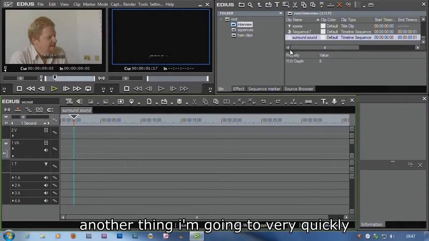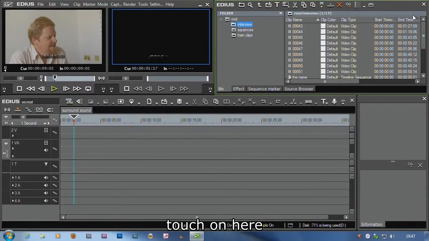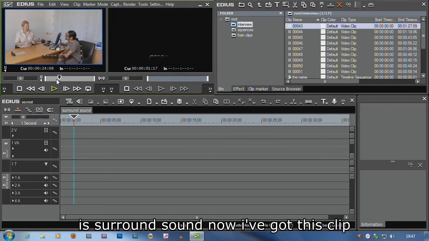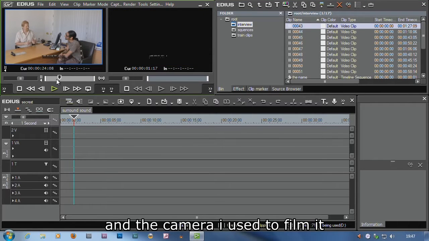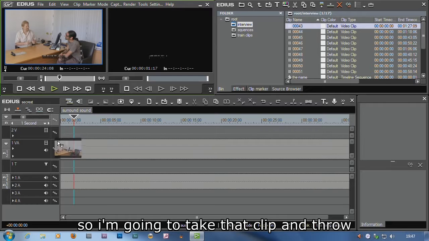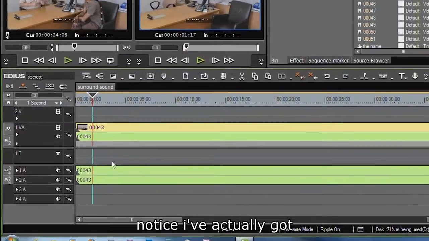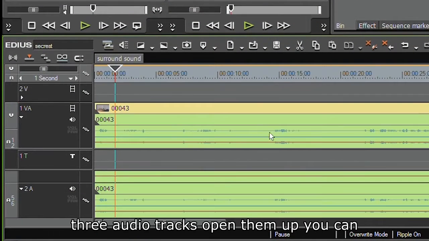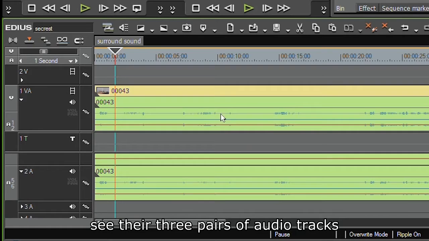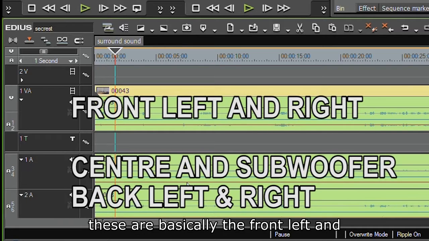Another thing I'm going to very quickly touch on here is surround sound. Now I've got this clip, and the camera I use to film it actually films in surround sound. So I'm going to take that clip and throw it onto the timeline. Gone onto the timeline, and you notice I've actually got 3 audio tracks. Open them up, you can see there are 3 pairs of audio tracks. These are basically the front left and right, the center and the subwoofer, and the back left and right.